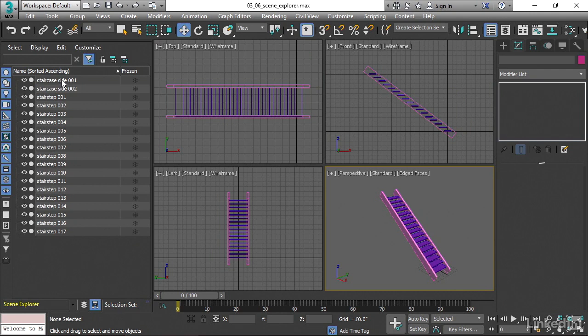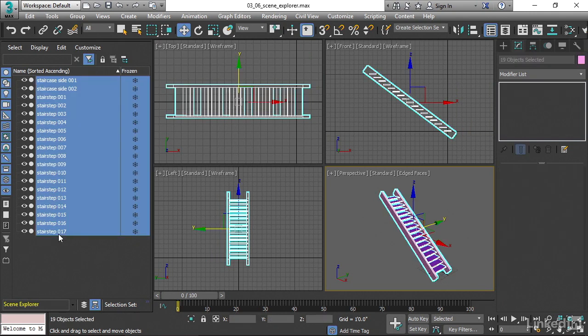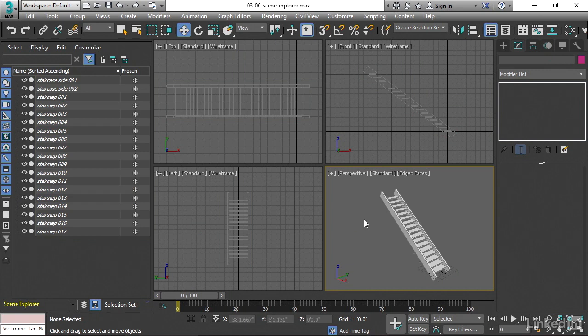But let's say I selected everything. Hold down the Shift key and select all that stuff. And then go over here where it says frozen. We have this little snowflake icon, and click on any one of those. And now all of those objects are frozen and they're unselectable. If I go over here to the viewport and click, I cannot select those objects.